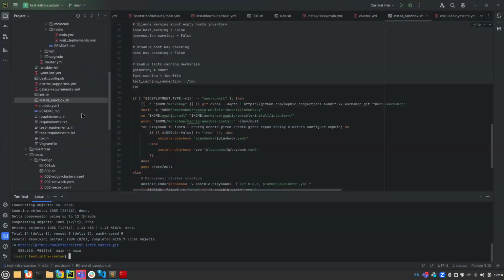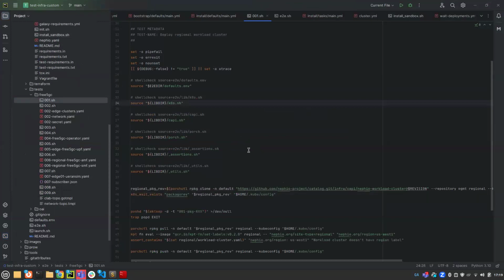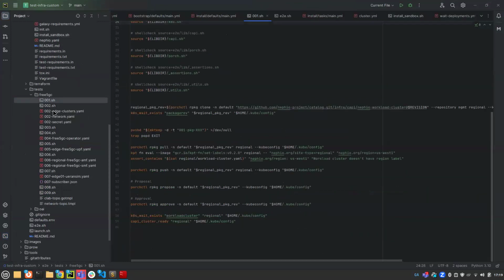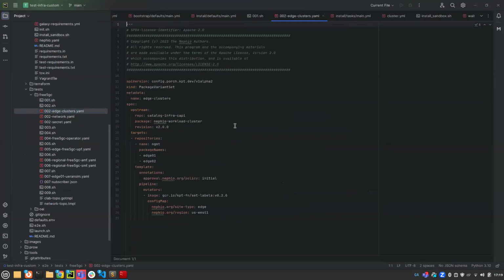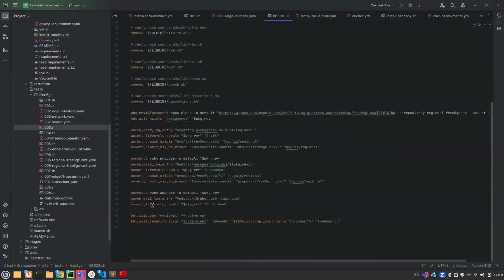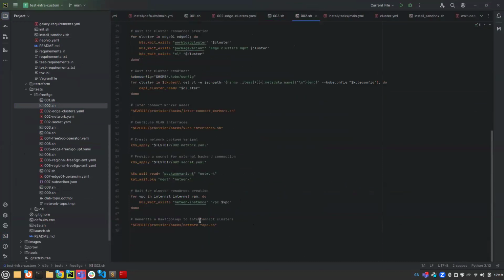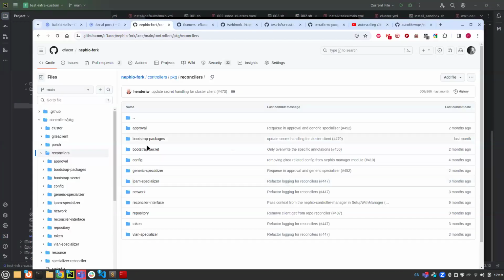In terms of the testing, where are the tests? So this one sets up the regional cluster, right? So this deploys a regional cluster. 002 deploys the two edge clusters, right? And then I think this script sets up the networking, or is that part of two? Correct, three is networking. So in theory would that cover most of these?